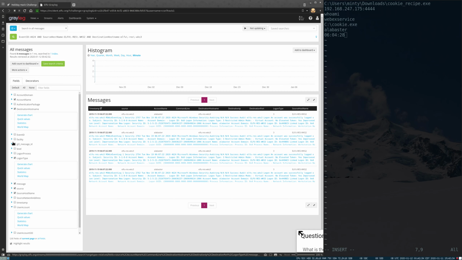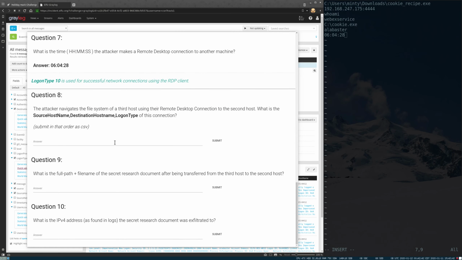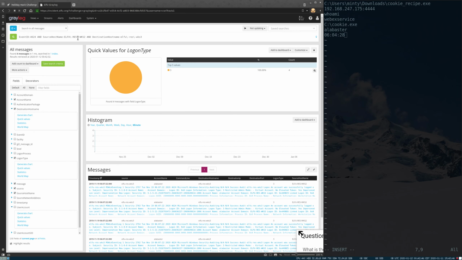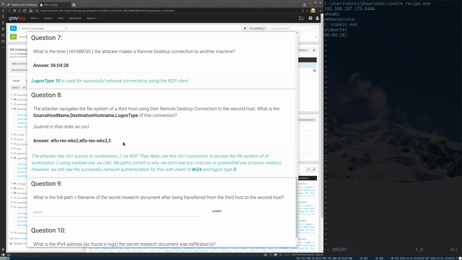And the other thing it wanted was the logon type. The only logon type there is logon type 3. So we just need to put all of that together. Source name, destination, and logon type. So just clean this up a bit. And 3. There we go.